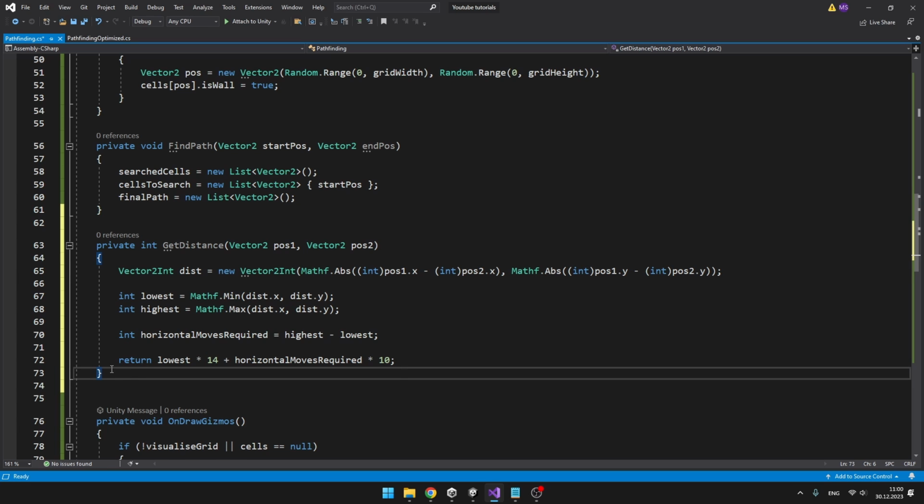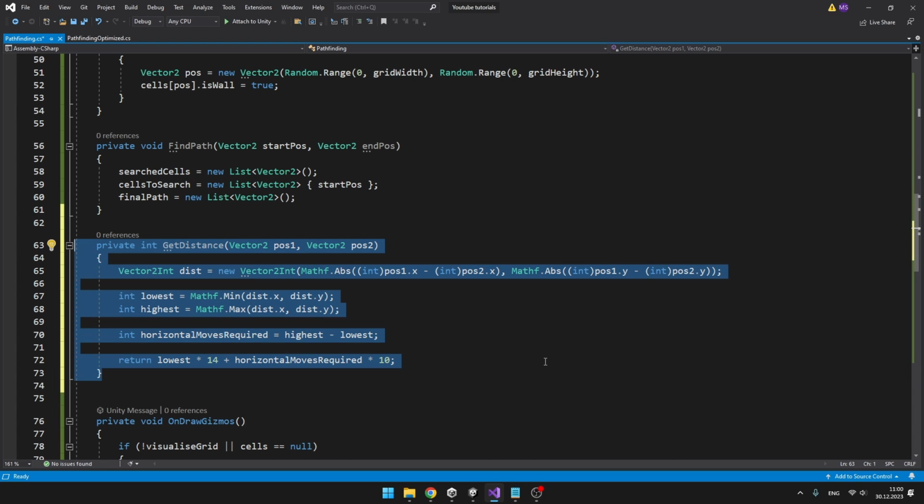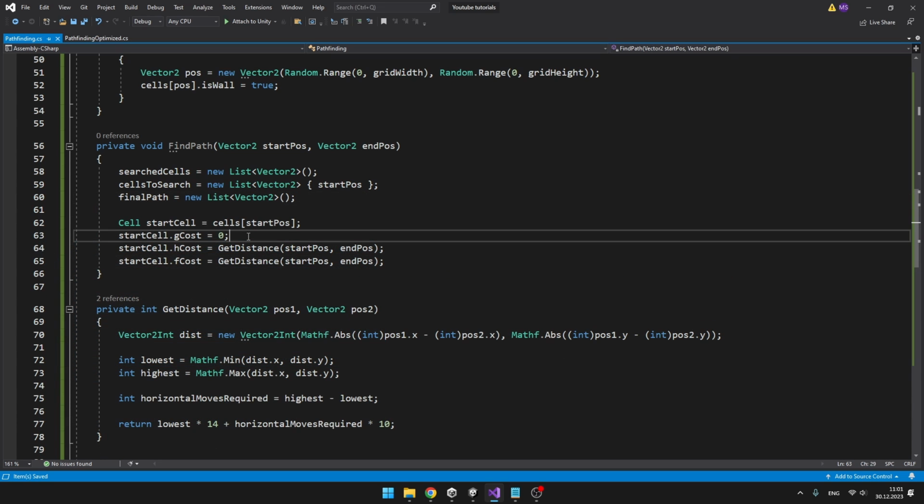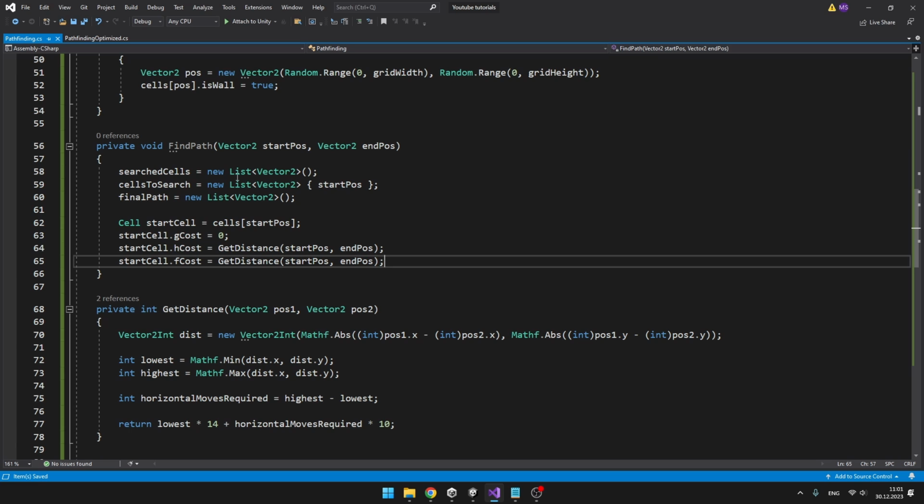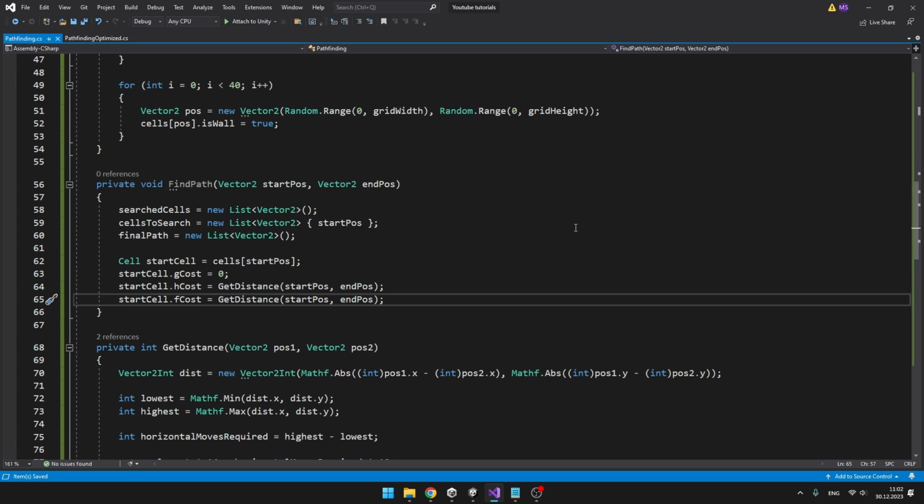So this function will be really useful for us to calculate the distances between the nodes, but for now we'll just initialize the start node. So g cost of the starting cell is 0, because the distance to start from start is obviously 0. The h cost is just the distance from the start position to the end position, and f cost in this case is the same as the h cost, so we can just again get the distance. And now as we are done with all of this boring setup stuff, we can actually get to the algorithm.